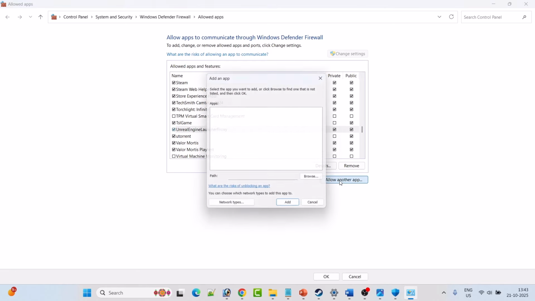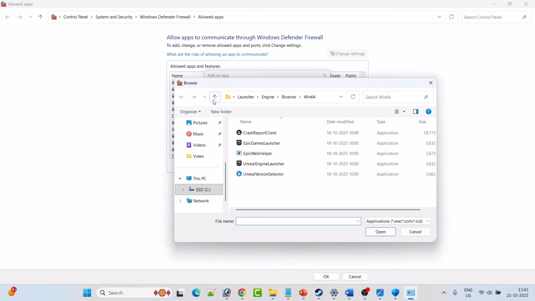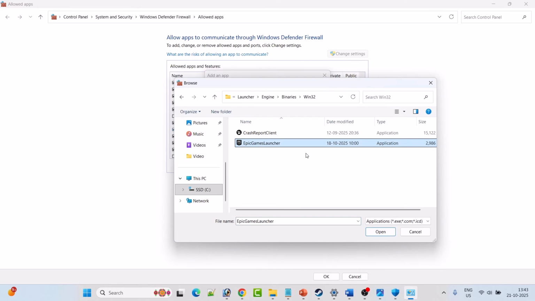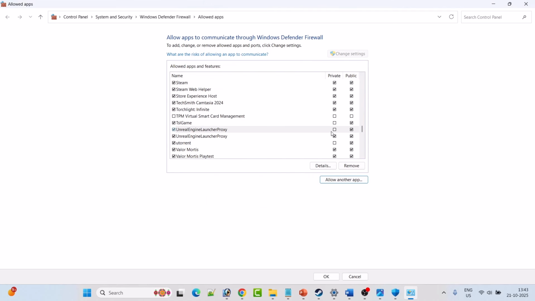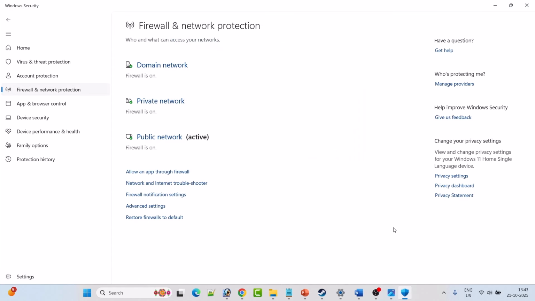Again click on Allow another app, click on Browse, go back, open the Win32 folder, select the EpicGamesLauncher exe file, then click on Open and then click on Add. Again after adding it, make sure both private and public are tick marked, then click on OK to save changes. Then restart your PC once and then launch the Epic Games launcher and try logging in.